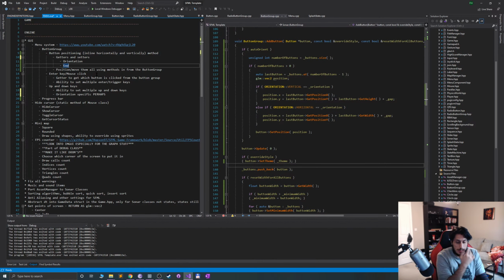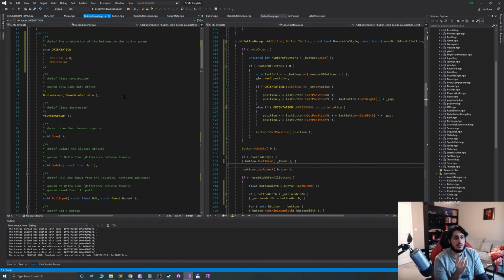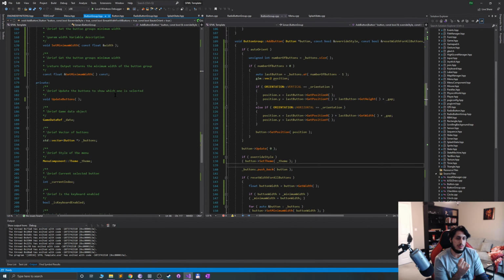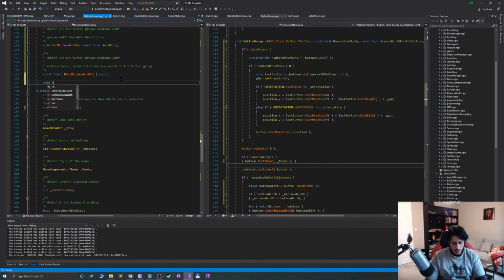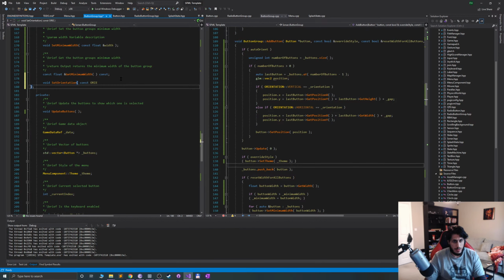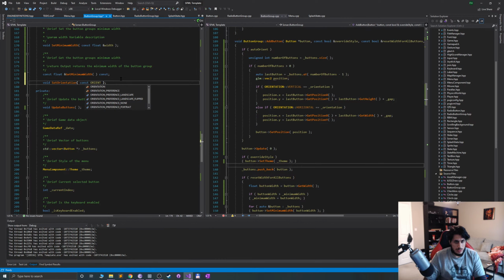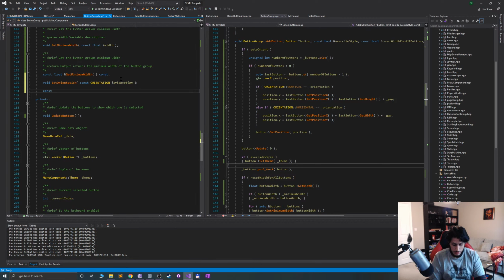Okay, so let's do the getters and the setters. So we need getters and setters for the orientation and the gap. Okay, so should be pretty simple. Void set orientation const. Orientation get orientation.